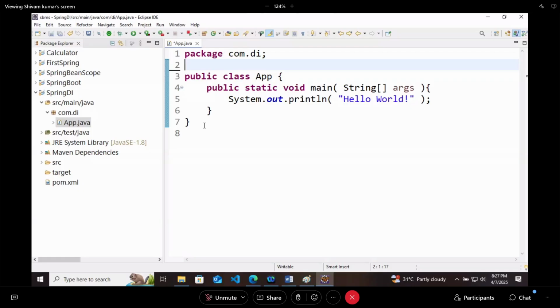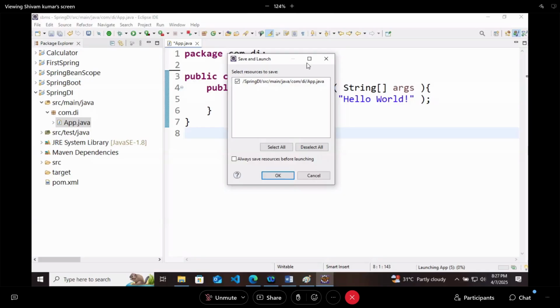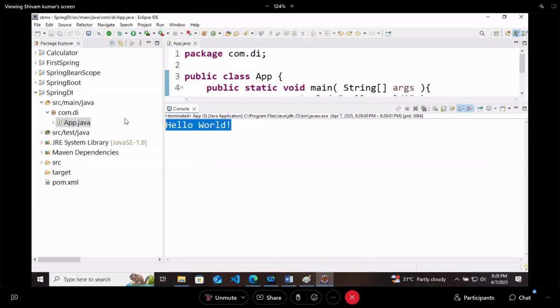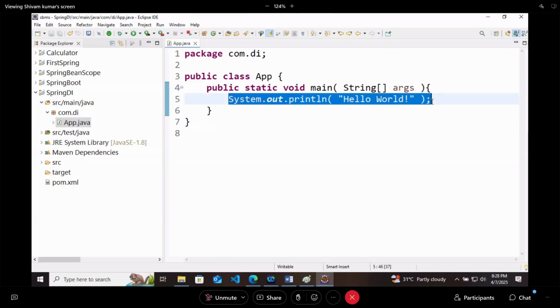So at first we will run this basic code and it should print hello world. Save the file before running and we are getting hello world. So we can remove this part.